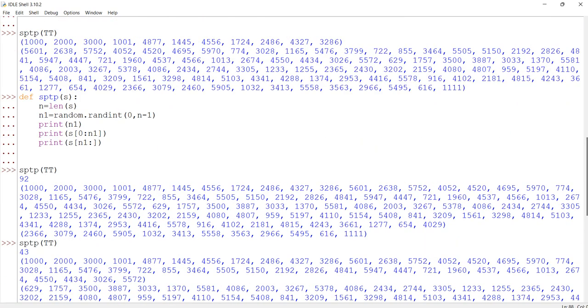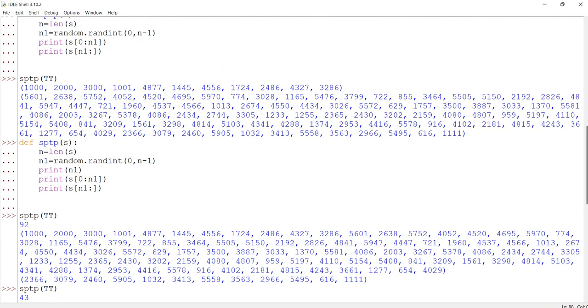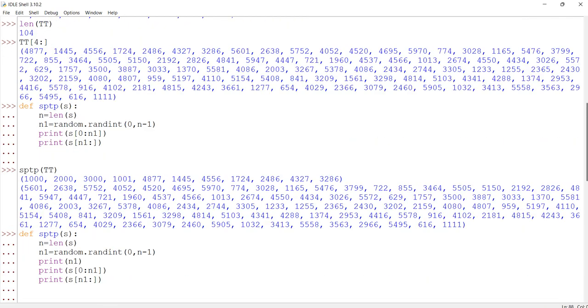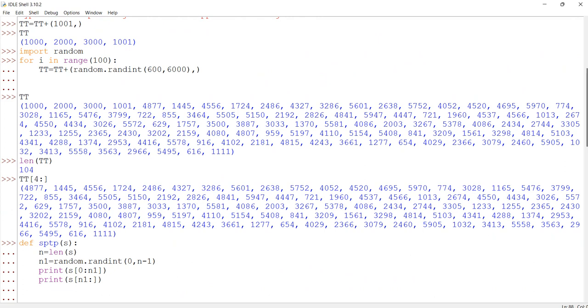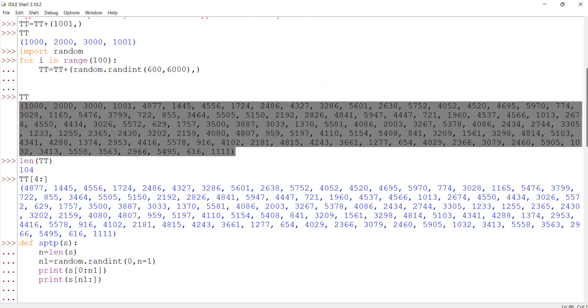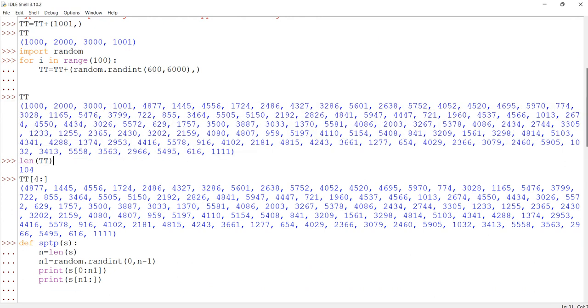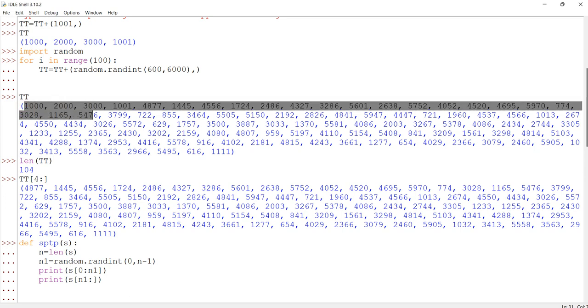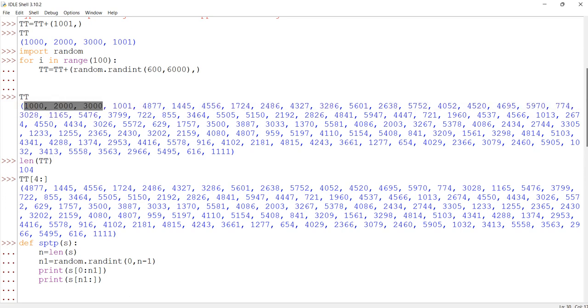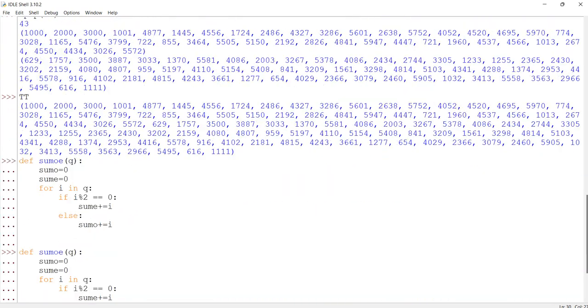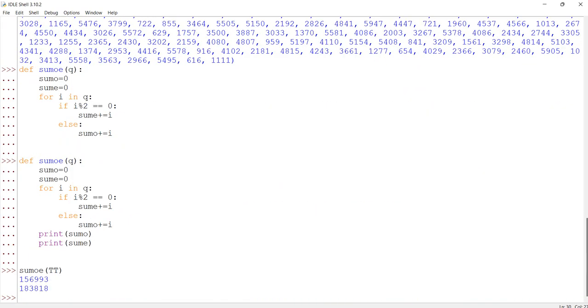You can take a screenshot of this one and add individual elements of this tuple, and you know which ones are odd and which are even. These are all even numbers, and this is an odd number. So you first take all the odd numbers, add them in a calculator, and you will definitely see that it will be the same.